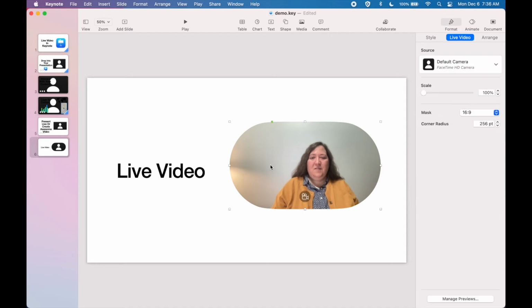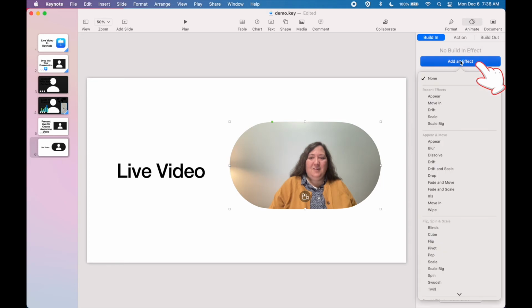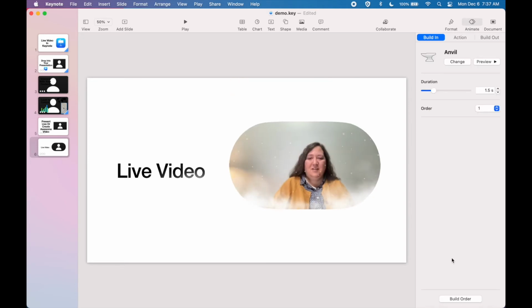And then you can even animate your video feed, since Keynote is treating it just like an object. So you can select that video feed and go to Animate up here at the top, add an effect, and maybe want this to drop in like an anvil. And since you can animate this video feed, you could also use animations like Magic Move.